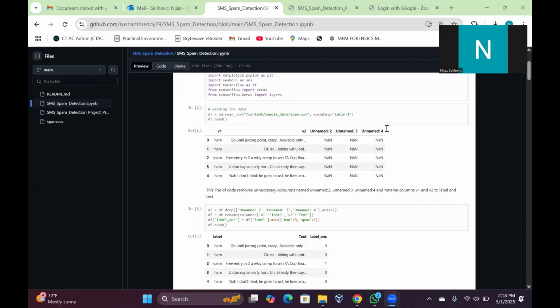In cell number 2, moving over, next, we loaded our data set using pandas. We specified the Latin-1 encoding because the file had special characters. After that, we displayed the first few rows of the data set. We noticed that while there were 5 columns, only the first 2 were useful. One for the label, spam or ham, and one for the actual message.